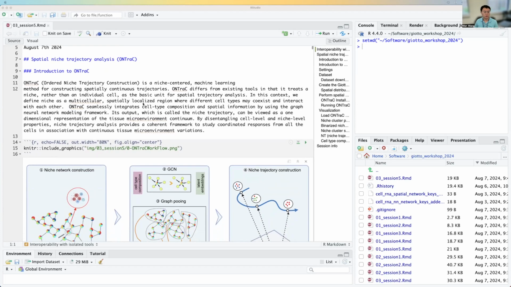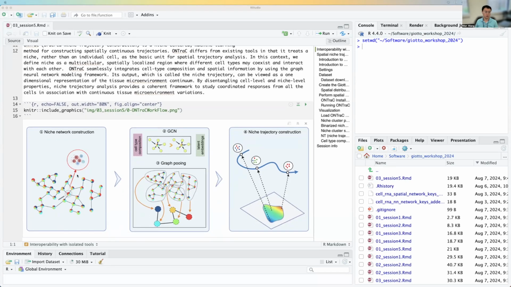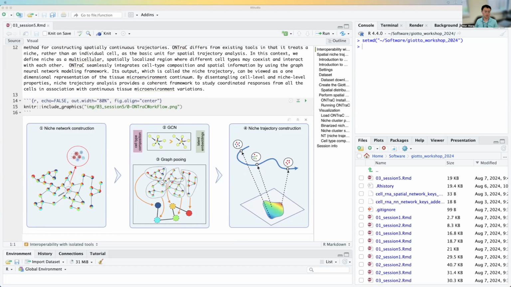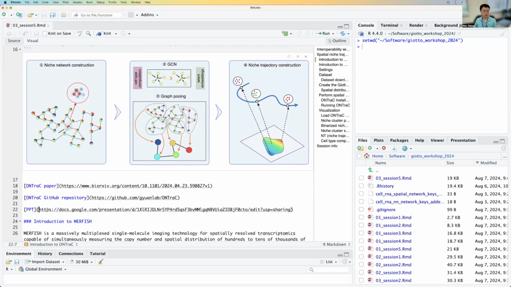So for OnTrack, it's a niche-centered and machine learning method for calling these spatial continuity trajectories, which is based on the niche level features and a smoothing GNN-based algorithm to create a probabilistic clustering result, and based on this clustering result to build this trajectory. And here it has one point to show some details here.